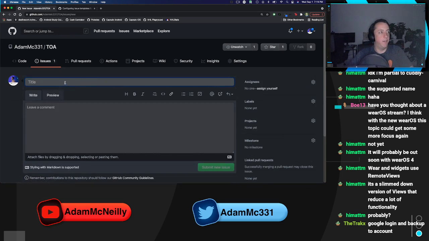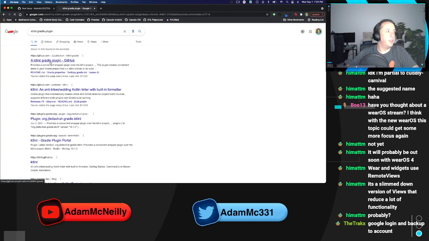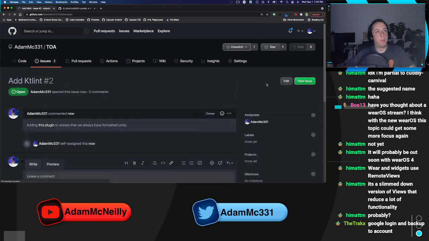I also had this idea of some of the more meta stuff. So we could talk about some of the tooling that we plan to use in this project. For me, I love ktlint, which is a static analysis tool from Pinterest that makes sure your code is formatted correctly. So let me look it up. Actually, there's a Gradle plugin that I'm going to use here. This one. Add this plugin to ensure that we always have formatted code. Okay, so that's one thing we're going to need to do.